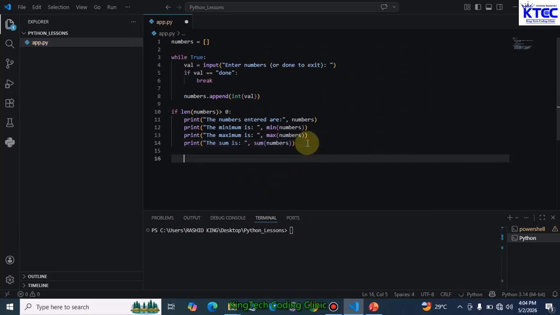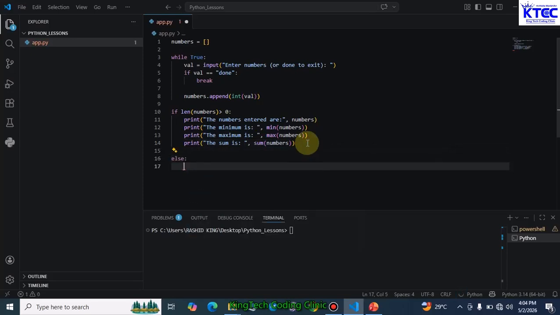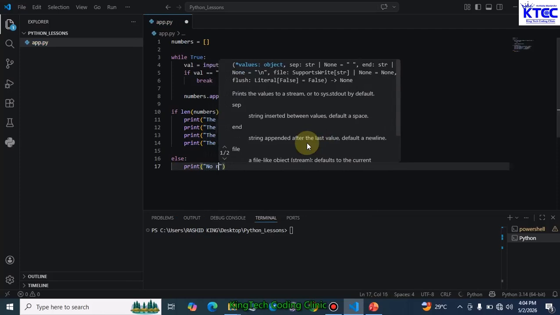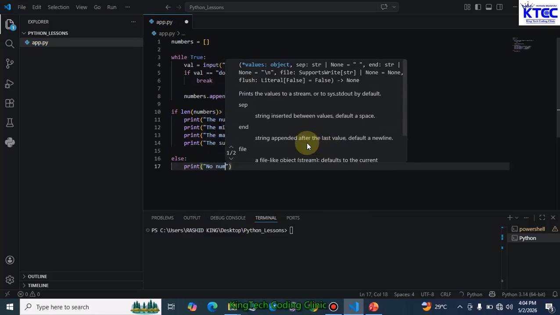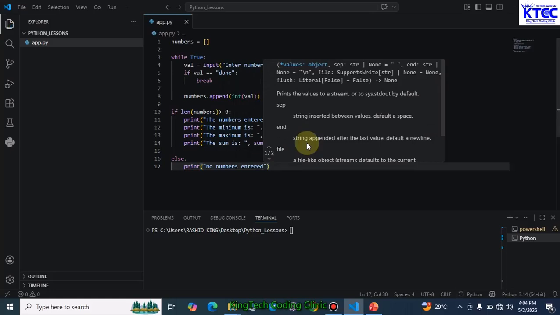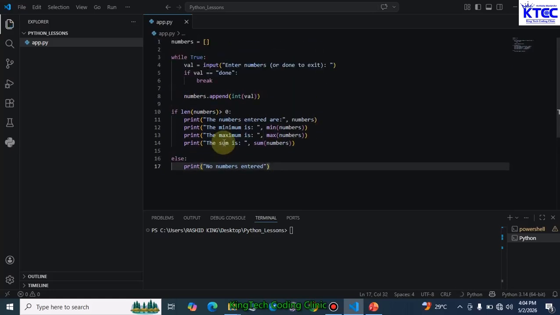Okay, then with that we say else. Else part means that the user didn't enter any numbers. So say print no numbers entered. Okay, so with that I can say no numbers entered, like this. Simple as that. So now let's go through our program.